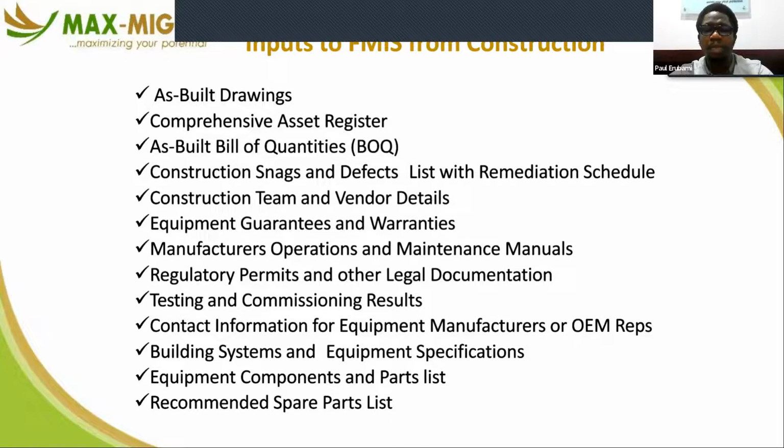Building systems and equipment specifications, of course, I tied this down to the bill of quantities. Being able to have specifications for every material is the bill of quantities, but the system itself, for example, what is the capacity of this central air conditioning system? What's the British thermal units rating? What's the kilowatt hours it consumes, and so on and so forth? What's the tonnage, and so on and so forth?